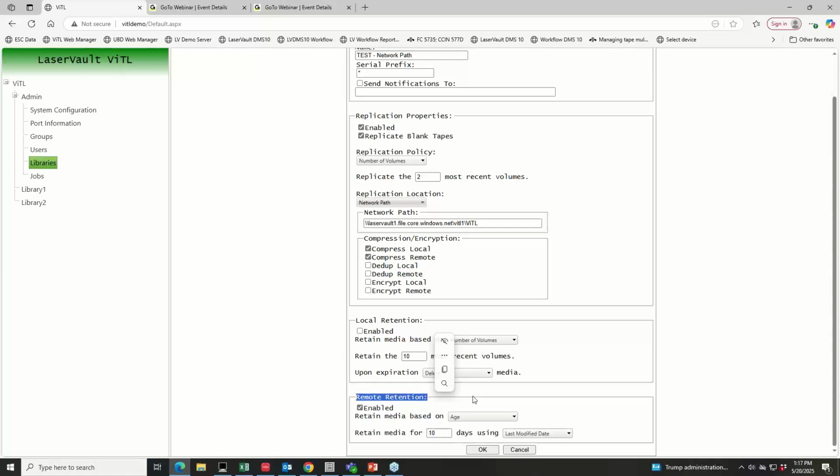And that would enable you to, say, either set the same retention for tapes remotely that are replicated, or actually change those to a different retention and have those retain longer or a shorter amount of time at the replicated site.